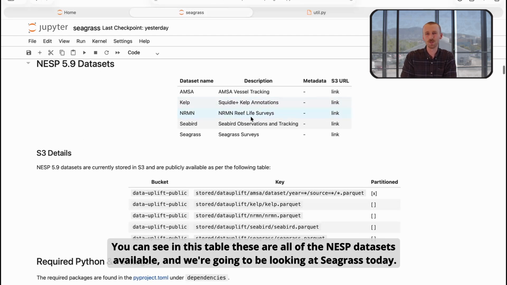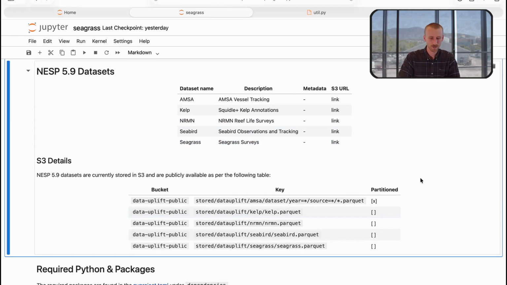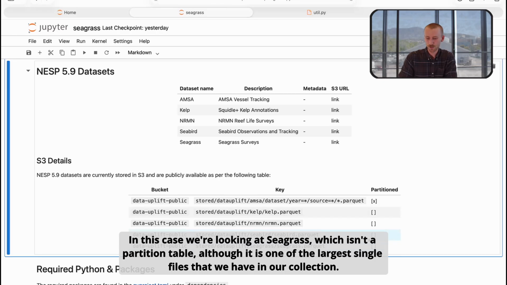You can see in this table all of the NESP datasets available, and we're going to be looking at Seagrass today. Some of the details that might be of more importance to us are the partitioning of the tables and our data. In this case, we're looking at Seagrass, which isn't a partitioned table, although it is one of the largest single files that we have in our collection.